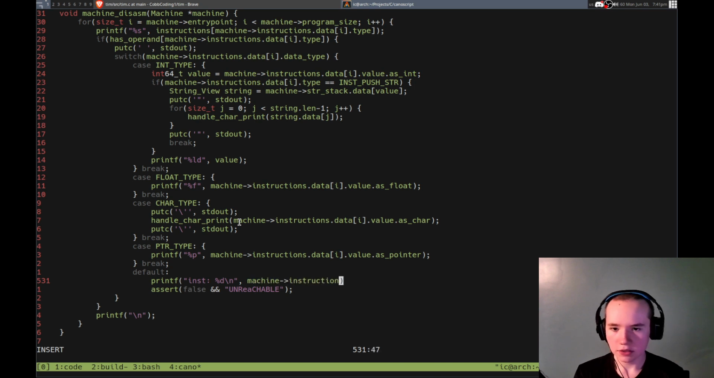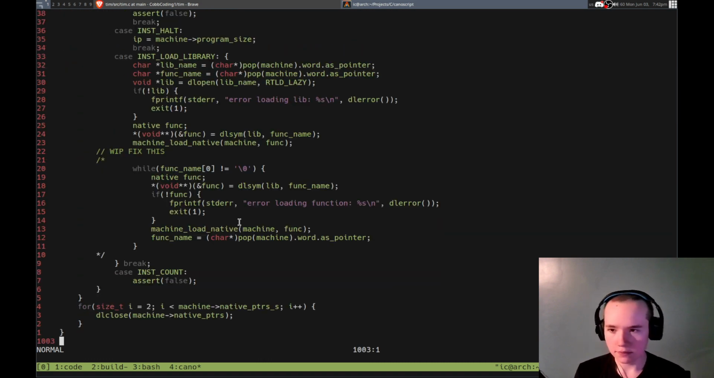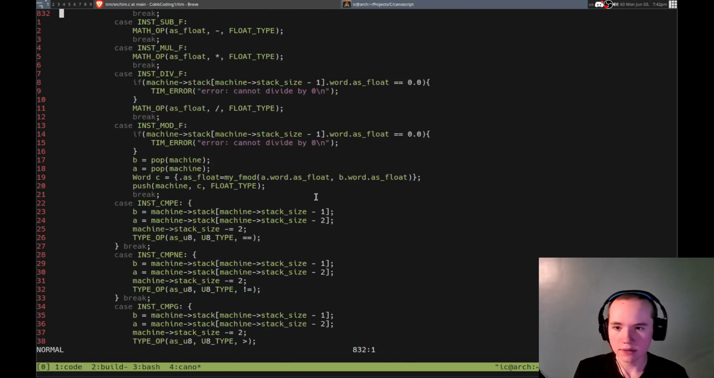Machine instructions. Data I. Alright, well actually, is it the data type? Oh shoot, the data type. Yeah, we have other data types. I forgot about that. We need to handle those in here as well.